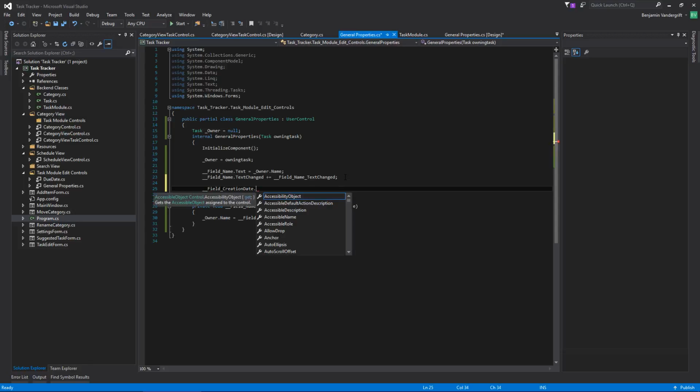Field creation date dot text equals task dot owner dot creation date dot toString. I'm just gonna use the default formatting. I do want to change the default formatting in here actually for that, but I'm not gonna worry for the due date. Or no, I need to change it elsewhere. But I want to change the default formatting for the due date because I don't like the way that it presents more information than I need.